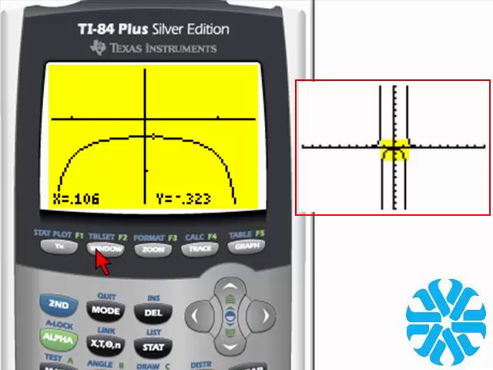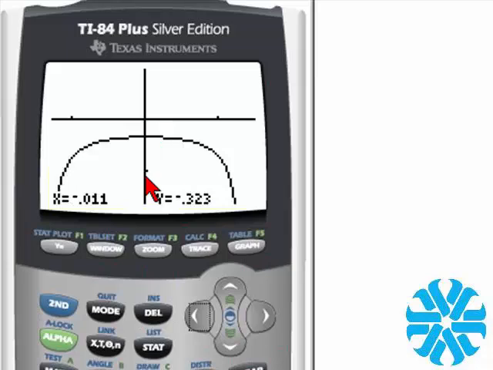So you can see that in reality the function does not hit the x-axis, which is right here. It's slightly below it. You can see the cursor flashing right here, and if you notice it gives you the coordinate of the x value and the coordinate of the y value. So the ordered pair right here is going to be 0.106, -0.323.